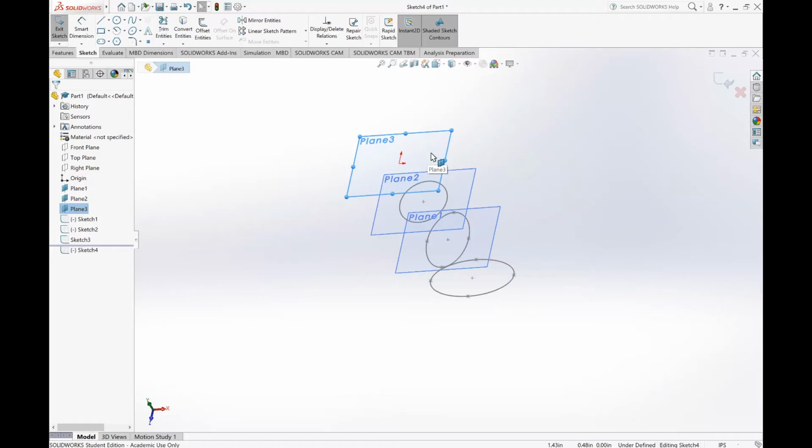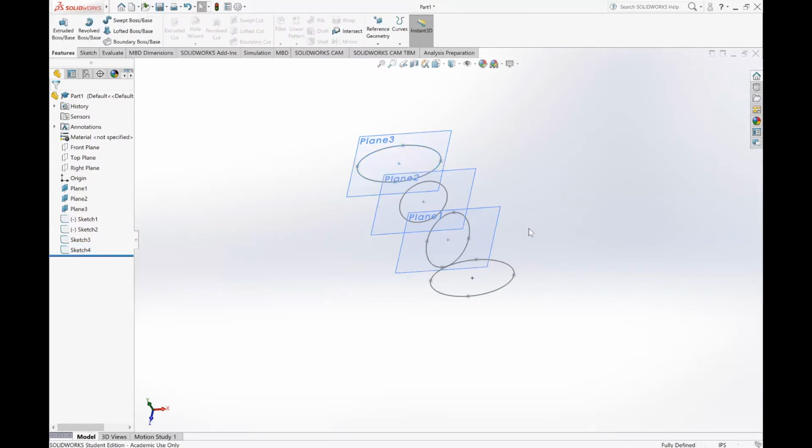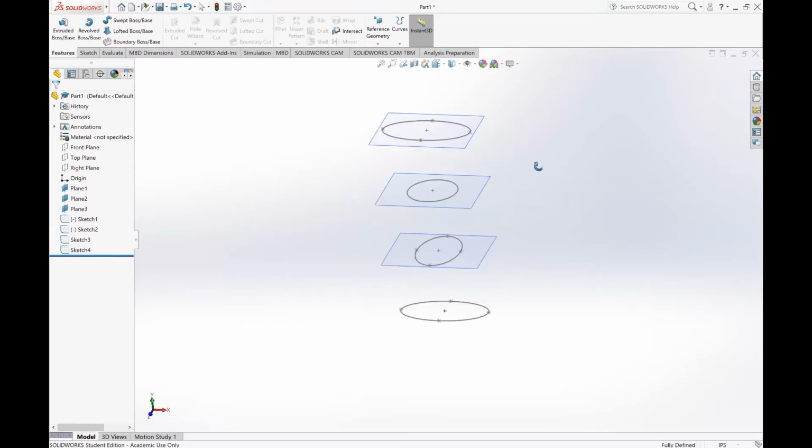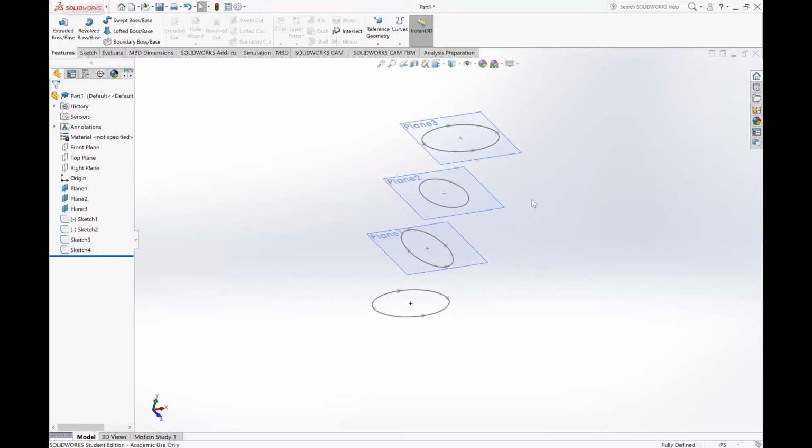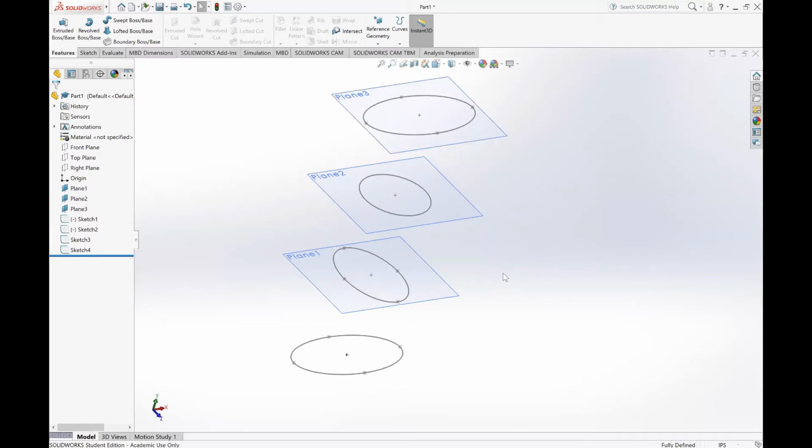First, I need to make sure that I'm sketching. Then highlight the sketch that you want to copy. In this case, it will be our sketch number 1. And then I'm going to hit the tool that we have been working with this whole term, which is convert entities. So I'm going to hit convert entities. And now I have exactly a copy of my original sketch. I'm going to hit OK. And now I have all the elements that I want to create my multi-sketch loft.